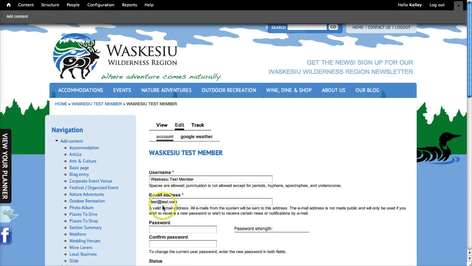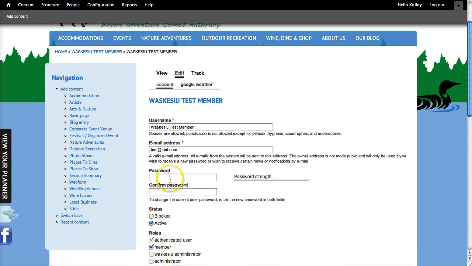and you see their username, their email address. You can change their password. You shouldn't have to set anybody's password, because everybody has the ability to go to the login page, and there is that reset your password option. So as long as their email address is correct, then they'll be able to do that, and they'll get an email that gives them a link.